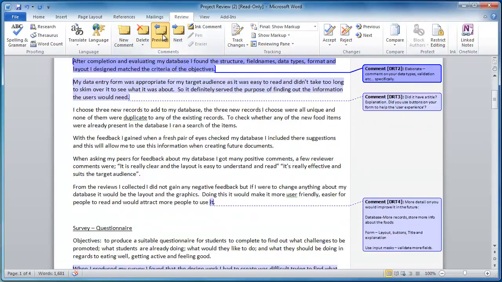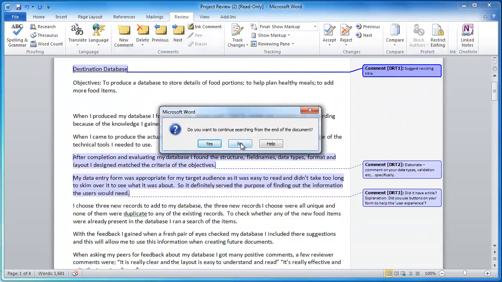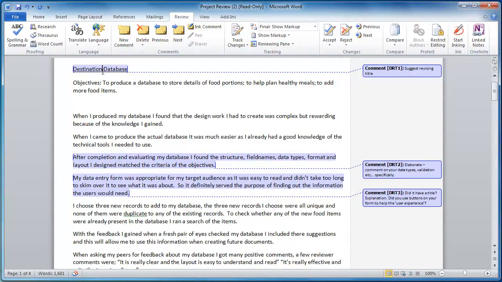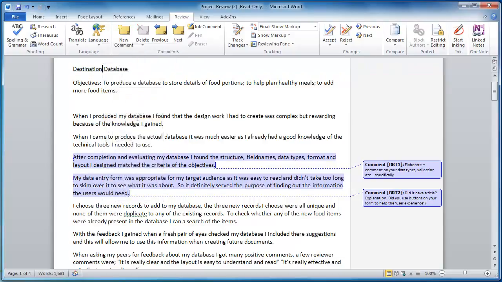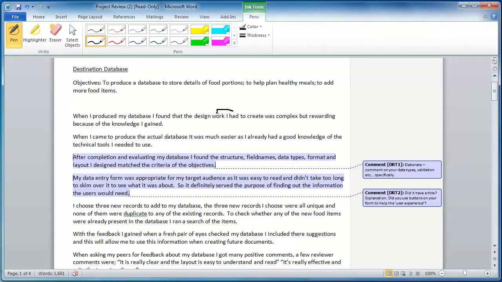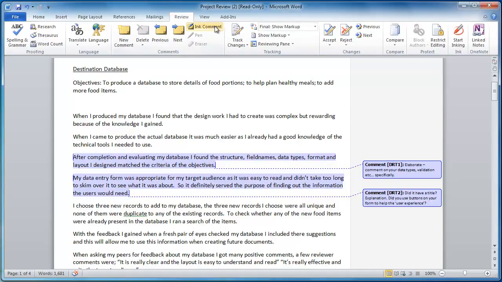I can also go through and delete a comment. I can highlight the comment, right click, and then go delete the comment if I want to then delete something that I've written. I can start inking a document, so if you've got a tablet PC, you could actually start drawing circles or whatever around particular parts of text. I'm just going to go through and do that. You can even go through and ink comments if you're on a tablet PC.